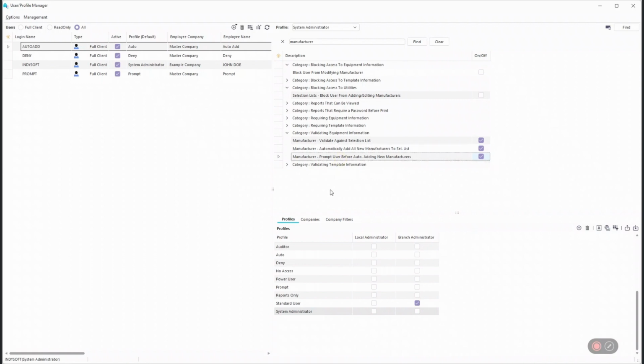And then prompt user, if this is checked, that means if it is a new manufacturer, the user will receive a prompt message validating or confirming if they wish to add that manufacturer to the listing and add edit.